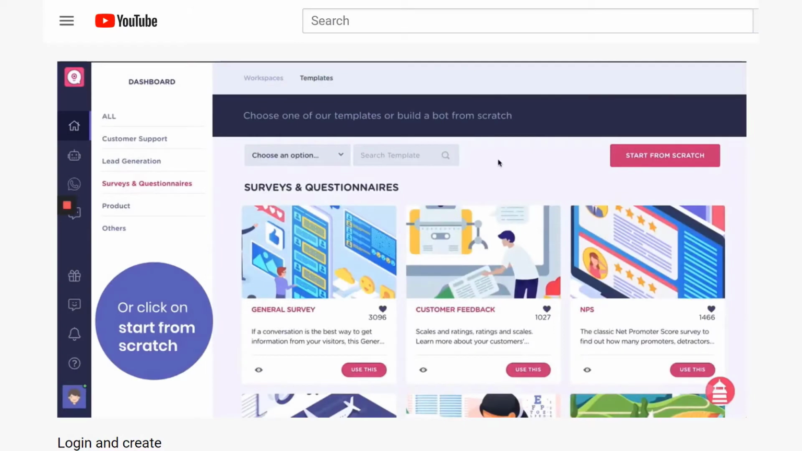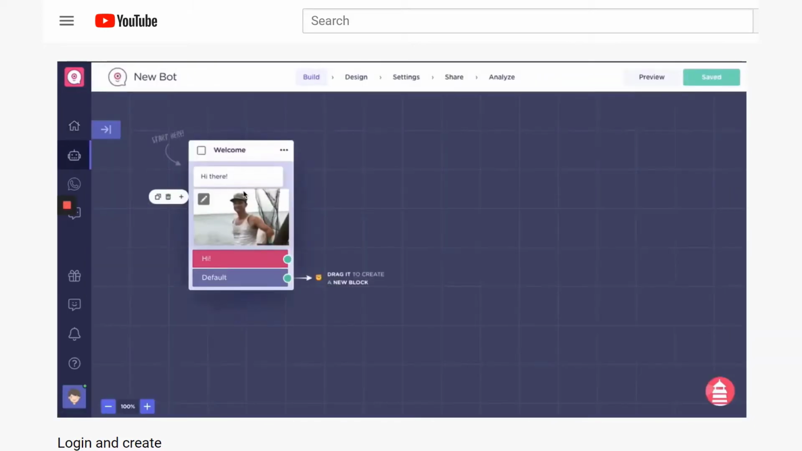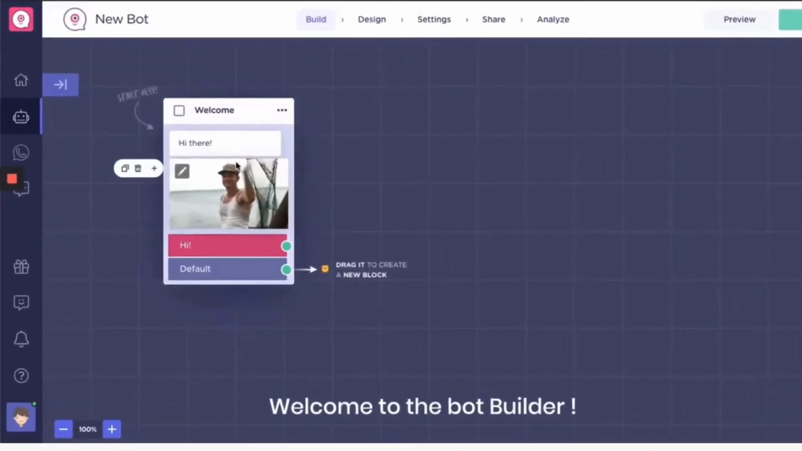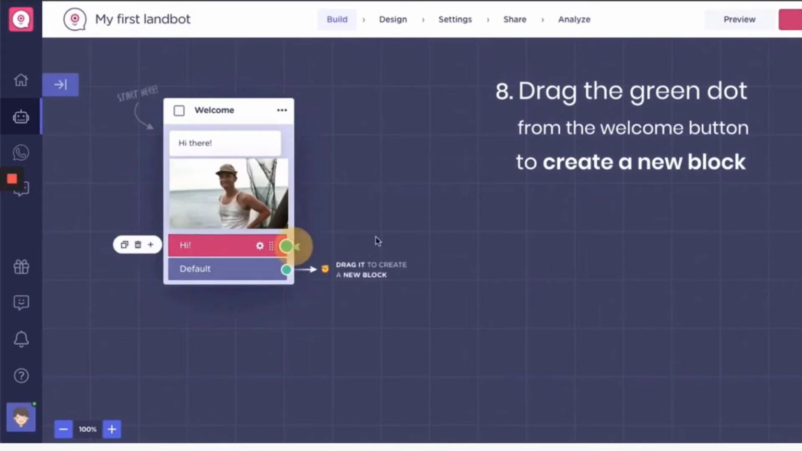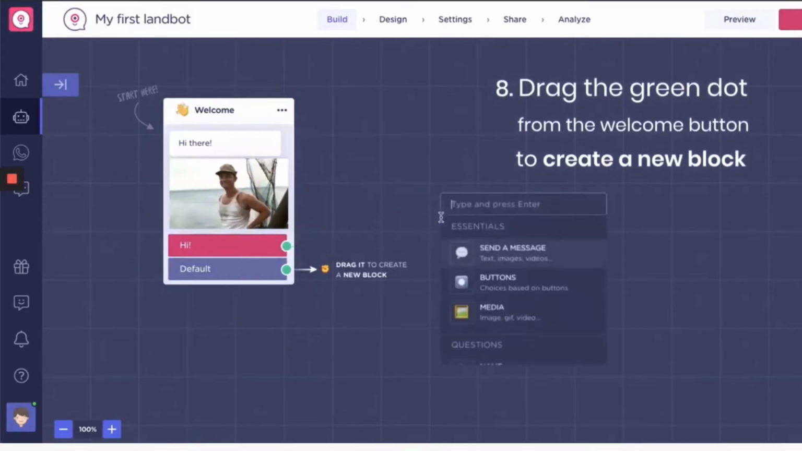So templates are great. They can save you a ton of time, and you can deploy a chatbot in a heartbeat. But a lot of times, it's more work to modify the template than create a new bot. So let's see how creating a bot from scratch works. Here we are back at our welcome box, and we know that when the Hi button is pressed, the bot's supposed to ask for your name. Grab this green dot from the button labeled Hi and drag it out to the right to create a new block. Blocks are the main building units that Landbot works with.